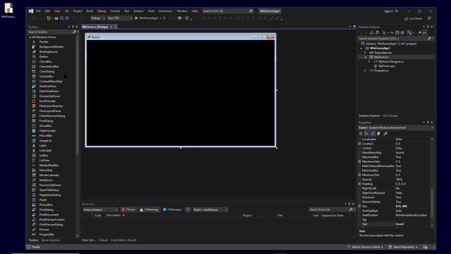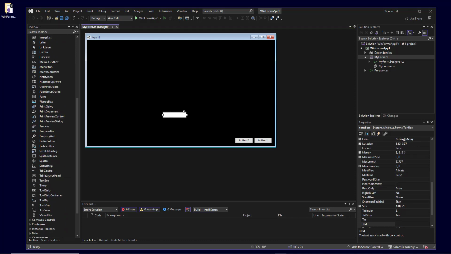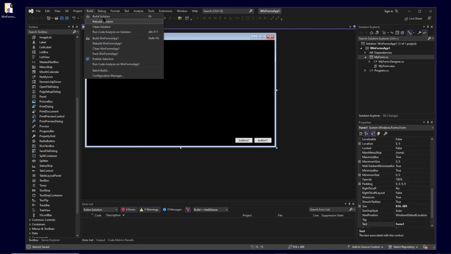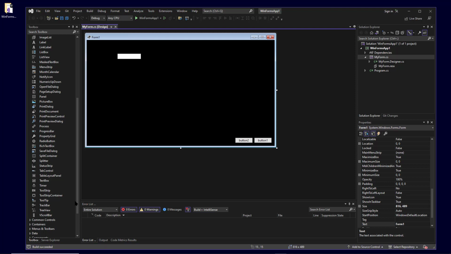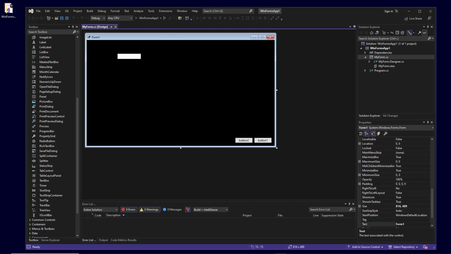Now I'm going to put a couple of buttons on here. Again, it doesn't really matter what you do. I'm just doing some common design changes. And maybe a text box too. And then I'm going to save everything, and I'm even going to do a build. Build succeeded. Ready. Let's go ahead and start it, just for giggles.